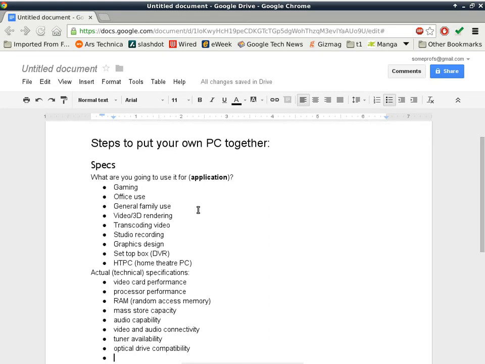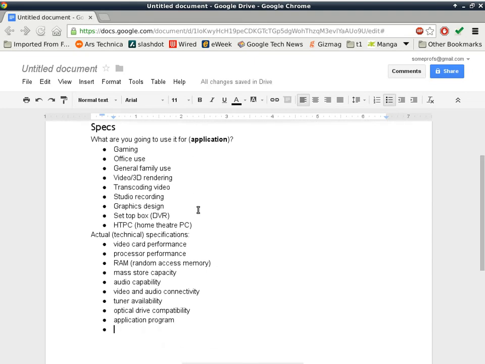OS? Operating system. Well, it's kind of important. Application programs, because that will drive which operating system you want to install. Anything else? You need a lot of USB ports. Number of USB ports, or connectivity to other devices.